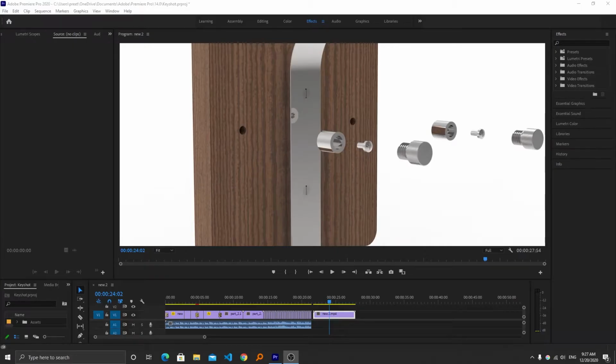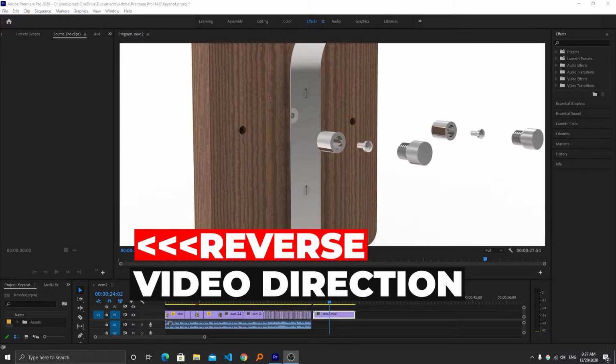Hey there everyone, my name is Preetam Negi, and in this short video I'll be talking with you about how we can reverse the direction of video in Premiere Pro.